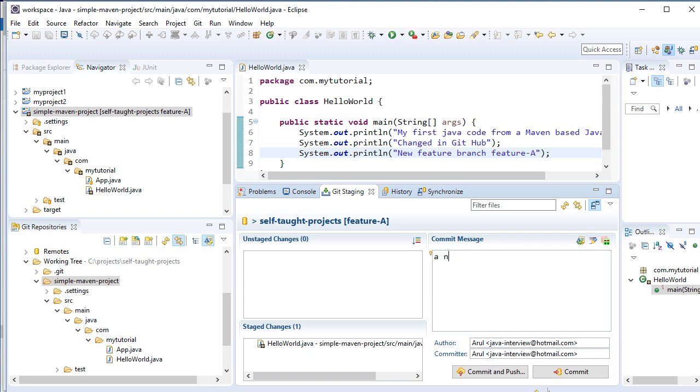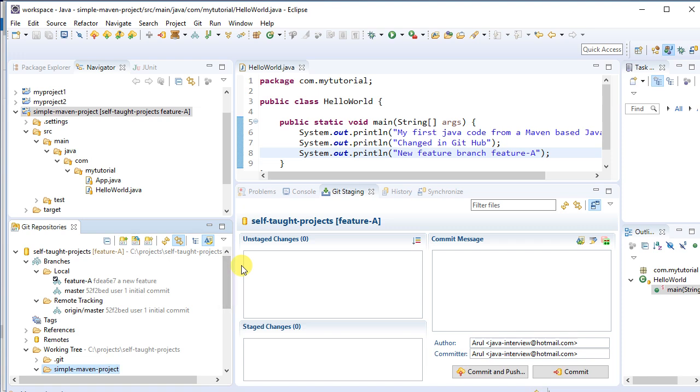So a new feature, and then I say commit, and now we are ready to push those changes. Now you can see the SHA ID for the commit is now different. It's now FDEA6E7, where the master is still on the old one, which is F2FBED.